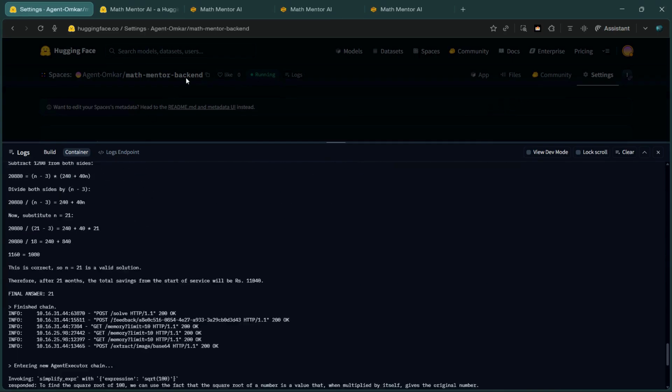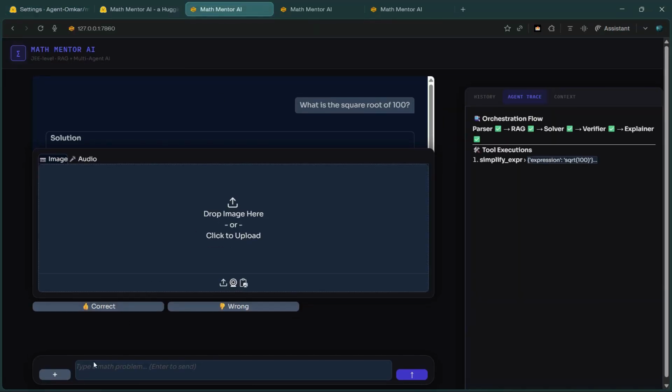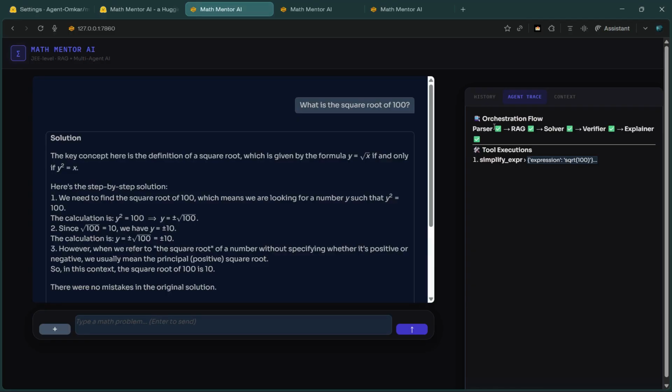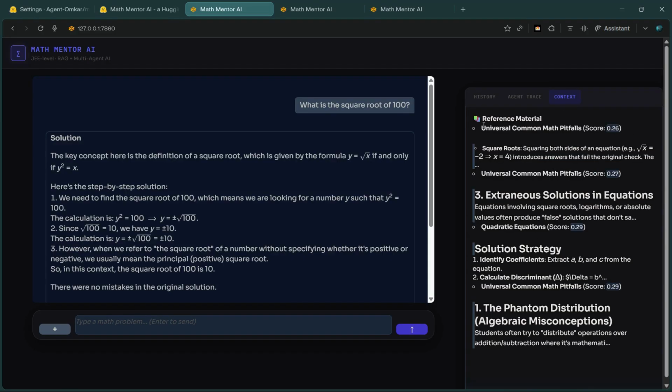And yeah, so our image extractor tool has been parsed to it and converted into a text. And after that, an orchestration flow has worked as a parser. Then it called a RAG tool, then given to the solver agent, then verifier agent, then explainer agent, and a SymPy tool has been called, which is an external tool already defined in the code base. And in the context tab, we can see that reference material, which is coming from our RAG knowledge base.